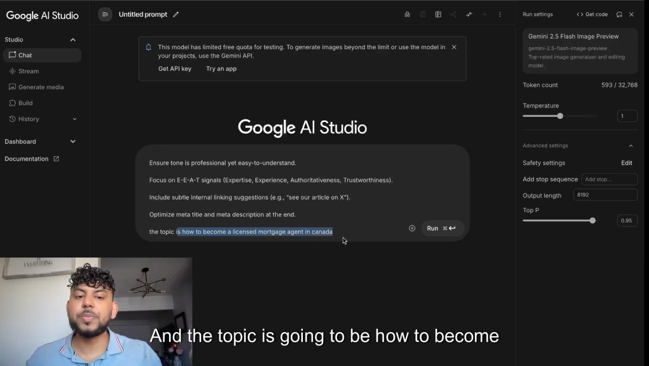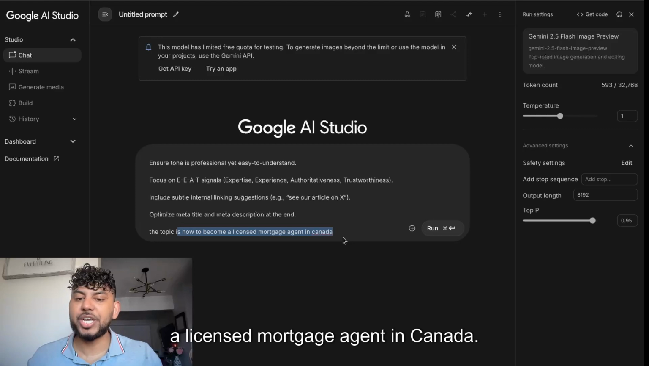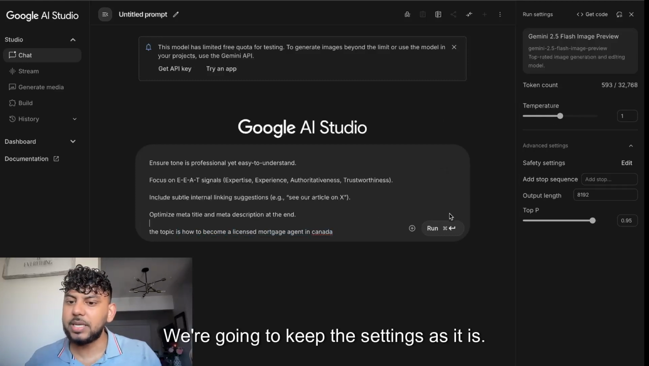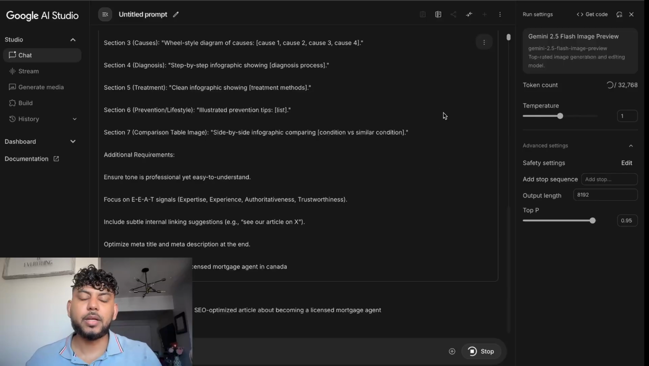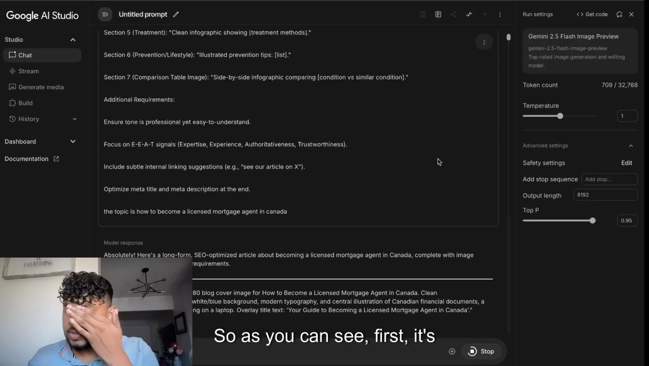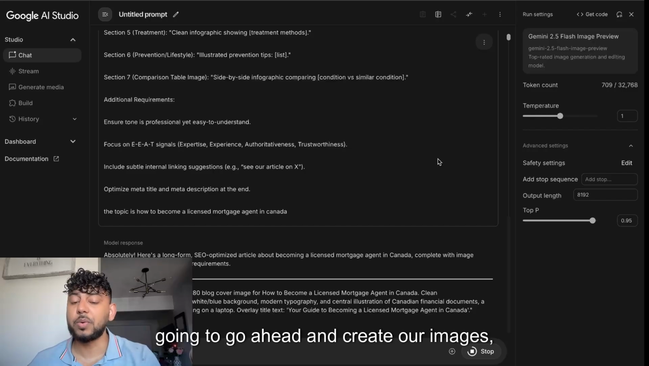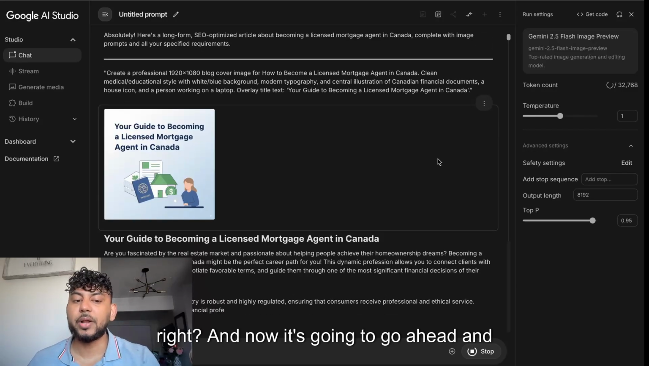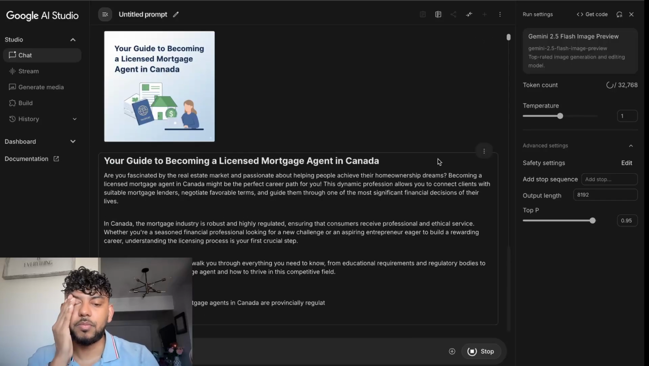And the topic is going to be how to become a licensed mortgage agent in Canada. So we're just going to go ahead and run this. We're going to keep the settings as it is. And what I really like about it is that it's pretty fast. So as you can see, first it's going to go ahead and create our images, right? And now it's going to go ahead and create the full article.